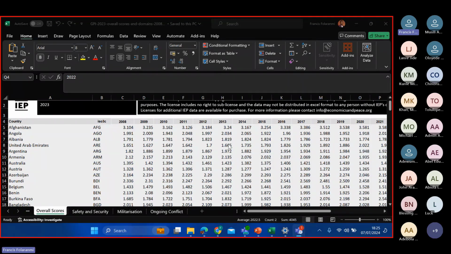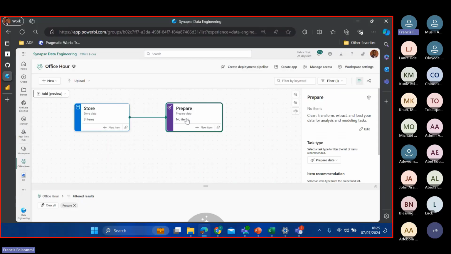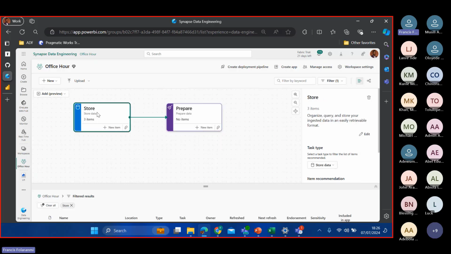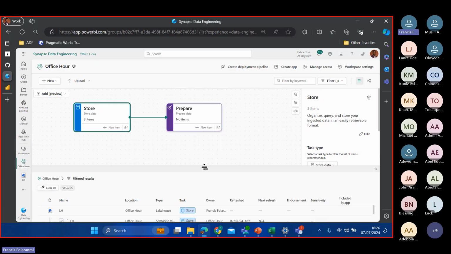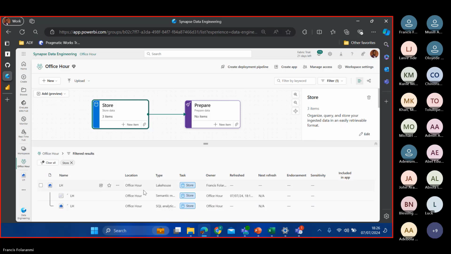All of that we are going to be doing in this stage of our task, which is where we are going to be preparing our data. So I can just add a new item to do that. But before I do that, let me go back into my lakehouse. If I click on this, it automatically filters my workspace. Now my workspace has this look. Now let me collapse the task flow view.